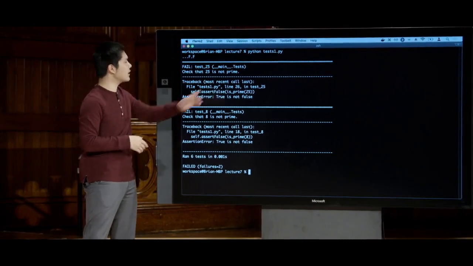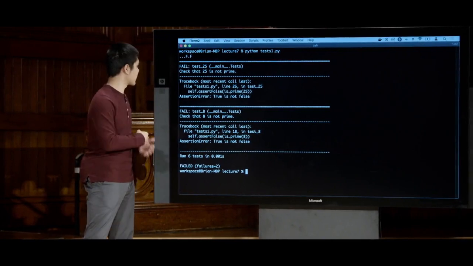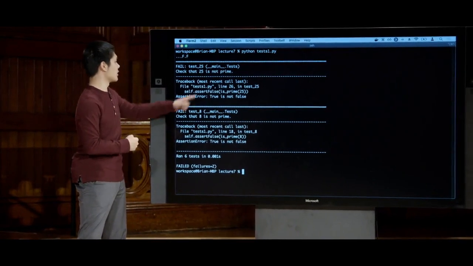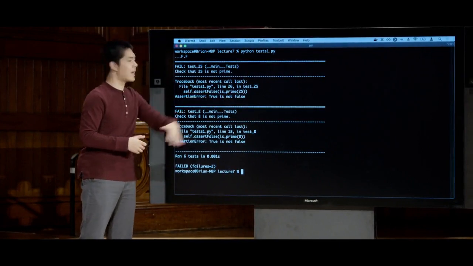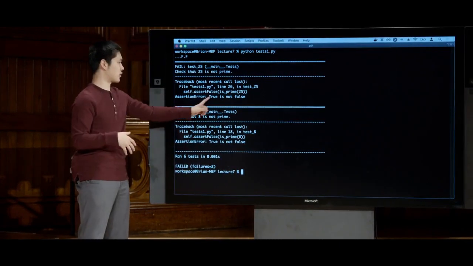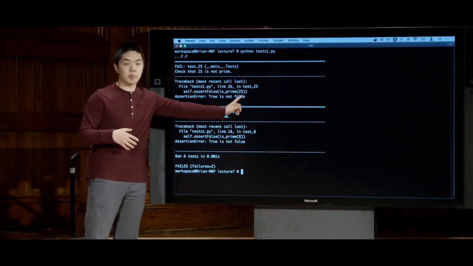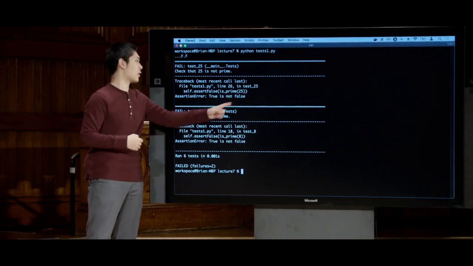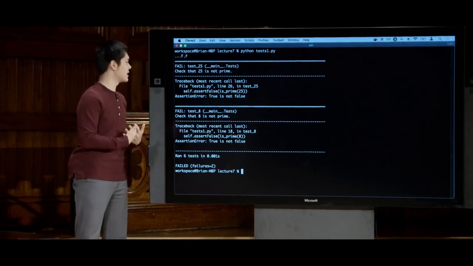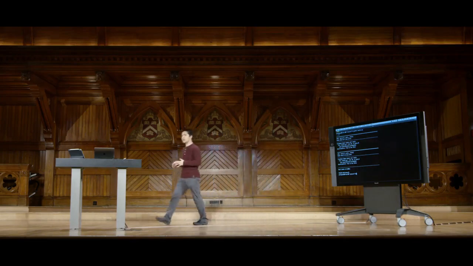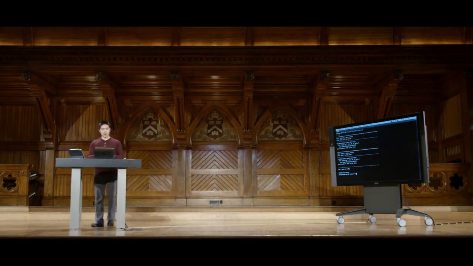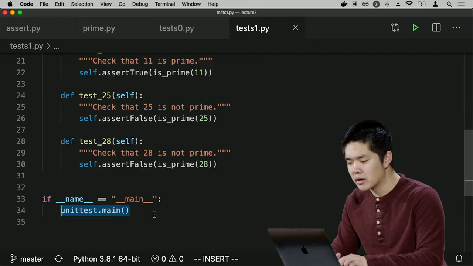So test25, that was the function that triggered an assertion failure in this case. And the line that caused it was self.assertFalse(is_prime(25)). The reason it failed is because True, which apparently was the output of this function, is not False, and I expected it to be False instead. So there are multiple different ways of trying to run our tests. This happens to be one quite popular one. But this now tells me that I should go back and try to fix my is_prime function.